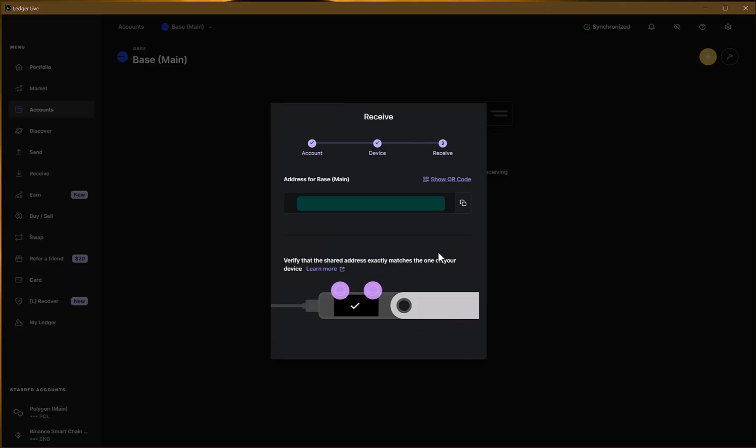Now, let me talk about this step right here. For security purposes, what you're going to do is verify the address you see on your screen against the address you see on your Ledger device. Make sure they do match. And when they do, before you click approve on your Ledger device, just copy this address here. So copy. And we'll approve it on the Ledger device.